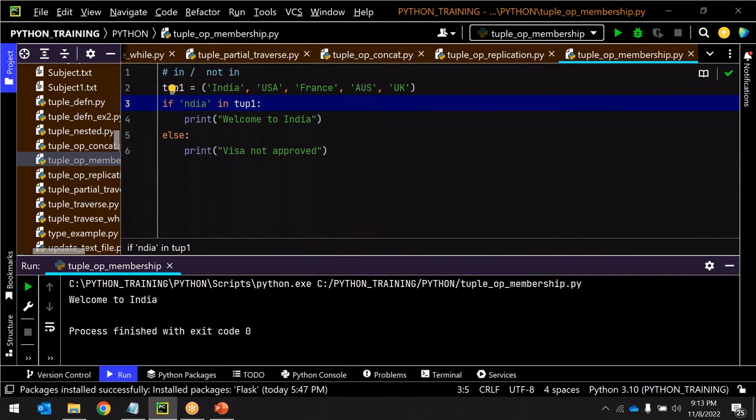Guys, remember the membership operators are case sensitive. In that case, it is going to give me visa is not approved. If I run this program, it says visa is not approved. Now, how do we handle this? Is there a function where we can read the elements one by one and check whether India is present or not? Those things we'll learn using the tuple methods, and see what things are supported and what are not supported.